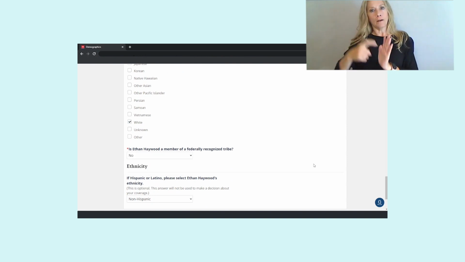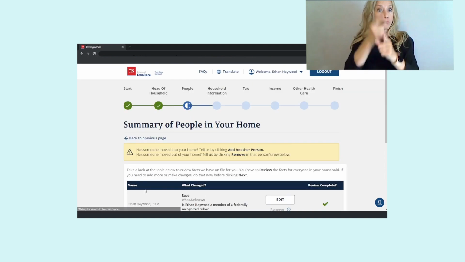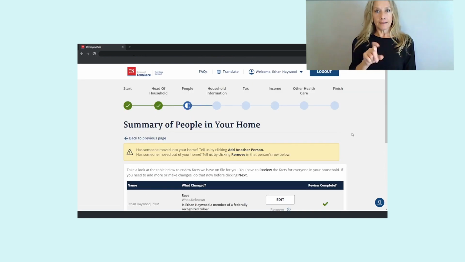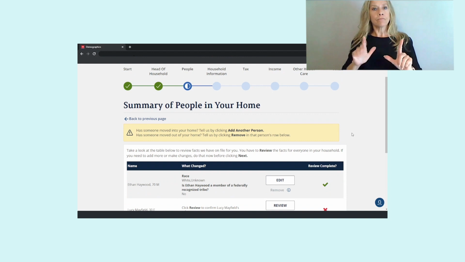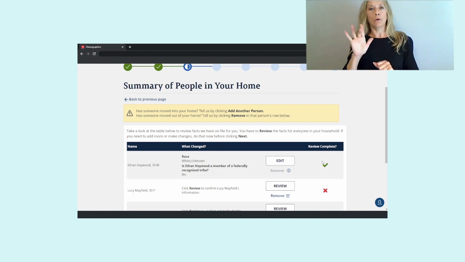In the Ethnicity section, review the information on file and make sure it is still correct. Once everything is correct, click Next. That is all the personal information on file for the first person in this member's household. Once the person's information has been reviewed, anything that changed is listed in the What Changed column, and there is a green check mark in the Review Complete column.